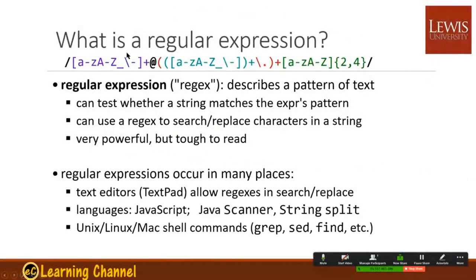So what is a regular expression? A regular expression describes a pattern of text, and can test whether a string matches the expression's pattern or not. Regex, which is short for regular expression, can be used to search and replace characters in a string. It's very powerful but tough to read.